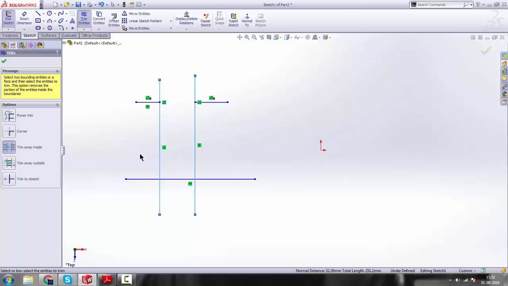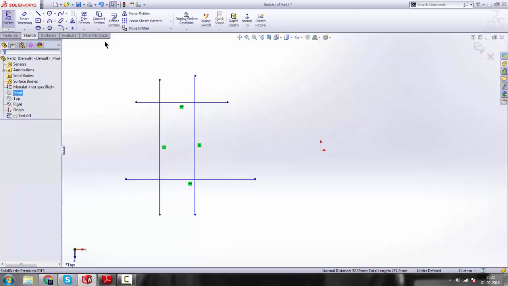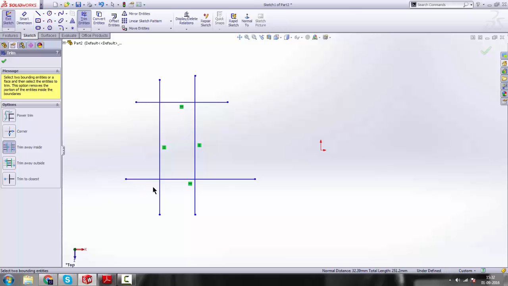We do it again, Control Z, trim entities. So we'll select the boundaries again. Let's select these two as the boundaries, and the interior in this boundary is going to be disappearing. You click here, it goes away. So this is how it works.